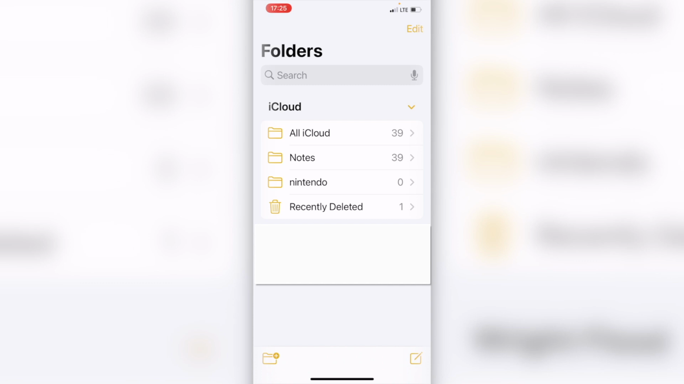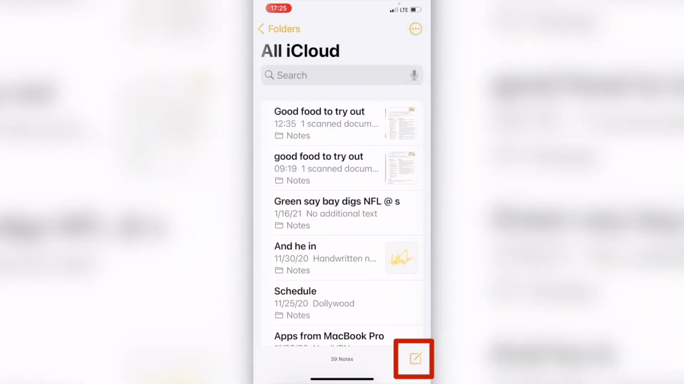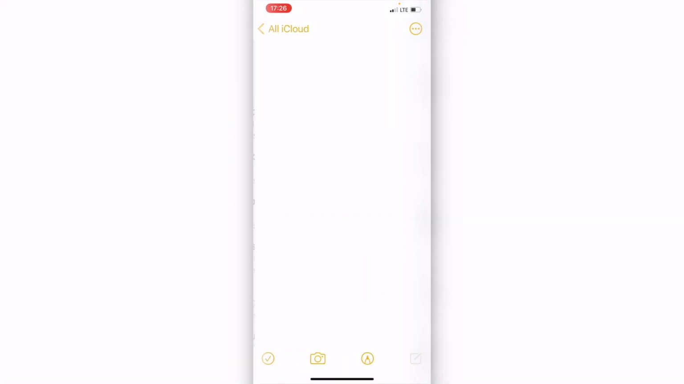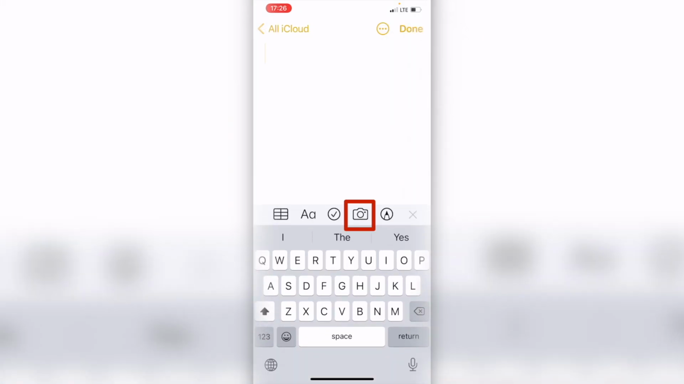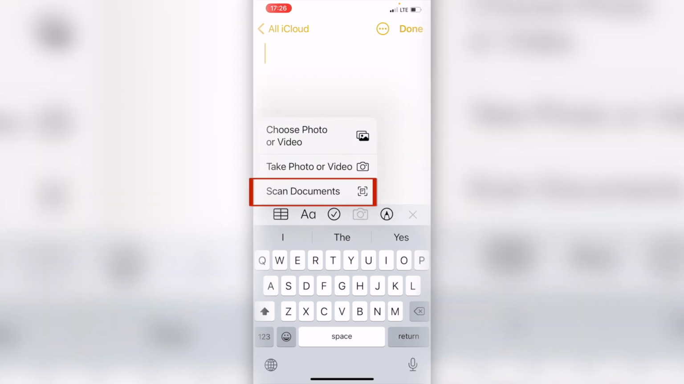I know it definitely does not work under the Exchange one, so I'm going to select my iCloud account, and then you're going to start a new note. By selecting new note down here in the lower right hand corner, you have these new icons here. Select the camera app, and then there we go, select scan documents.